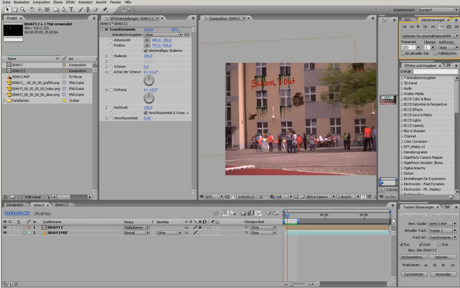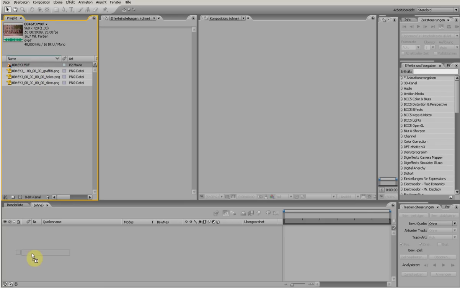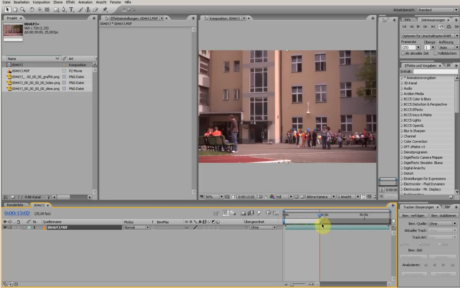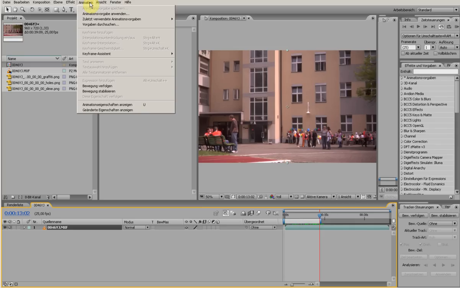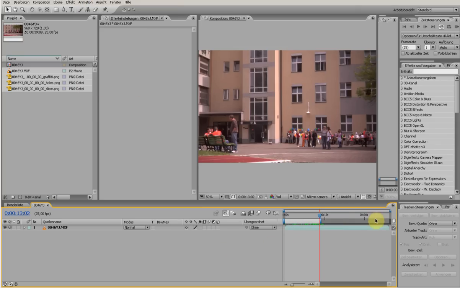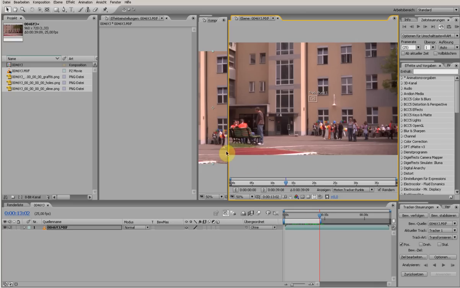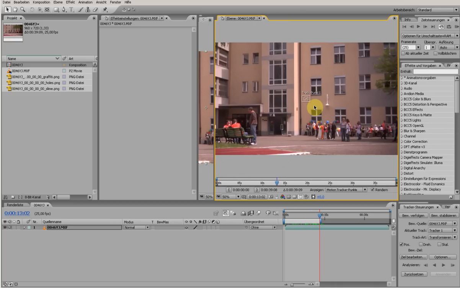Let's start from the beginning. So I open my footage. And then you go to the animation menu and take the tracker. I have to use the track movement. I don't know how it's called in the English version of After Effects. So we have this one tracking point, and we have the possibility to use the rotation and the scaling, but we need for this case only the rotation.